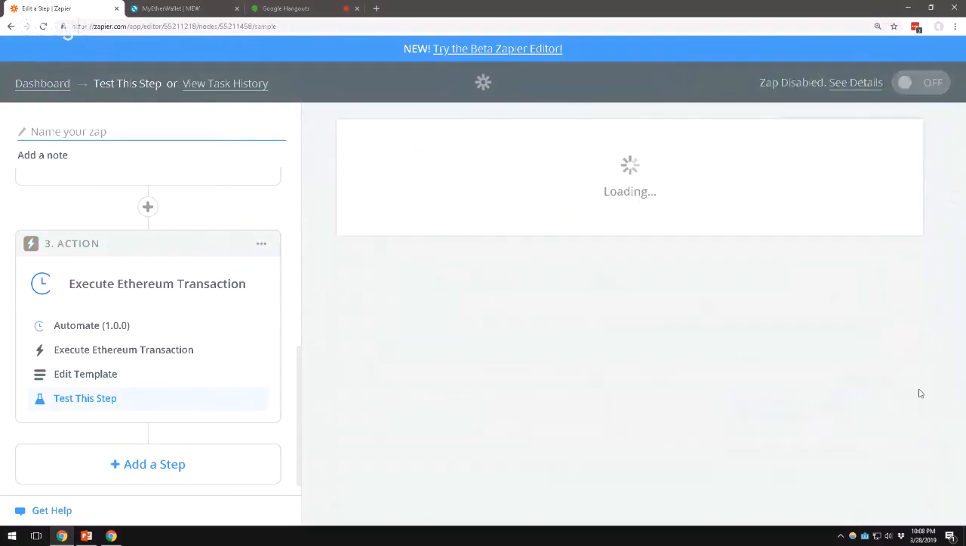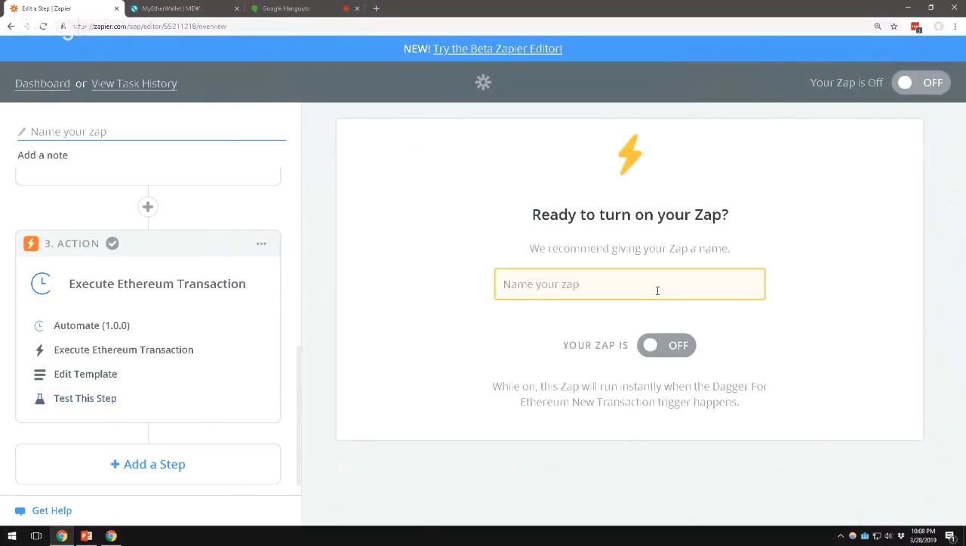And then you click finish. You can also name your Zap here, for example, send to Bob. Then you turn on your Zap.